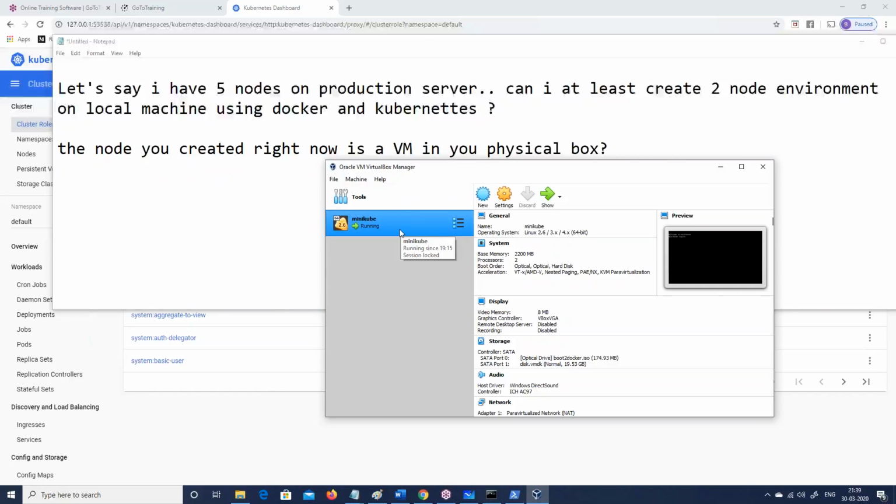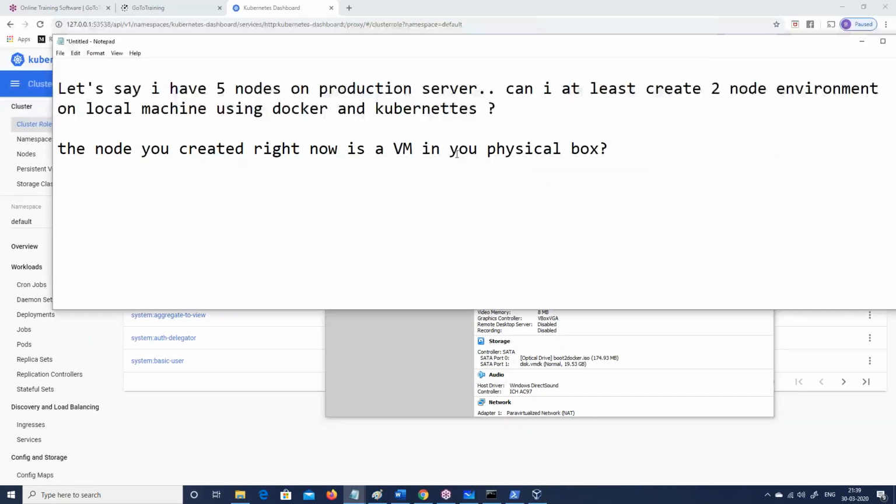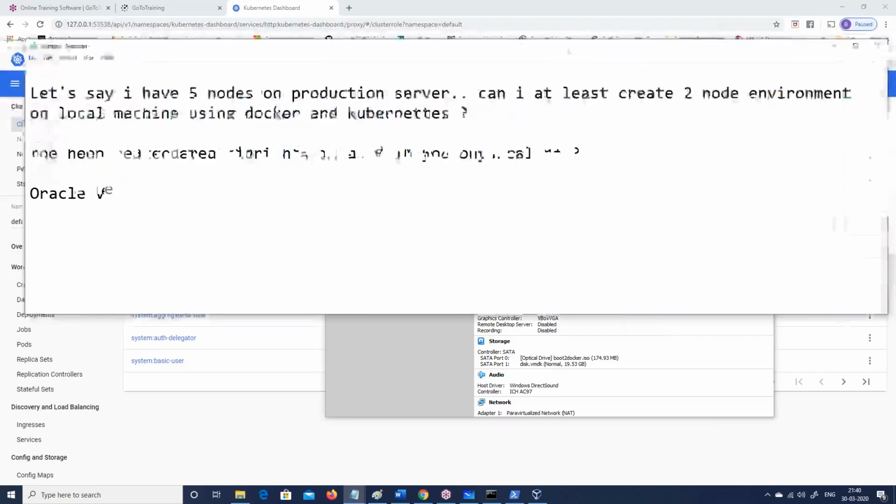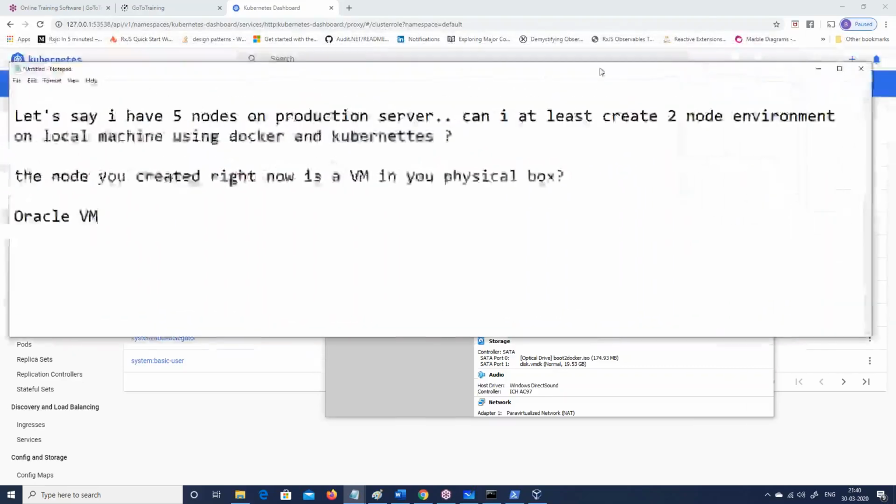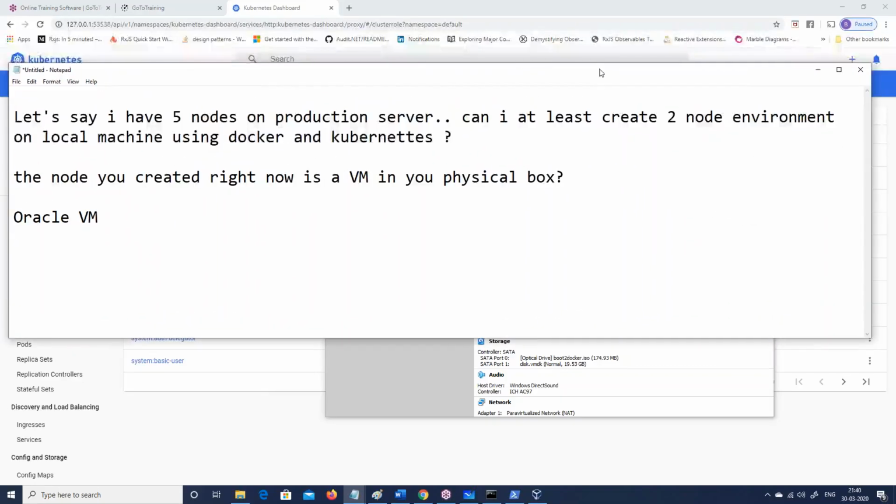right? See, remember, if Minikube was not there, then today I would have taken a class for 4 hours, right? Create Kubernetes, create a cluster, create 2 nodes, right? So that we will do tomorrow by using UX. So I use Minikube just to show you what the basics are, right? So yes, at this moment it is in my Oracle VM. Let's say I have 5 nodes on a production server. Okay, can I at least create a 2 node environment on a local machine using Docker and Kubernetes?